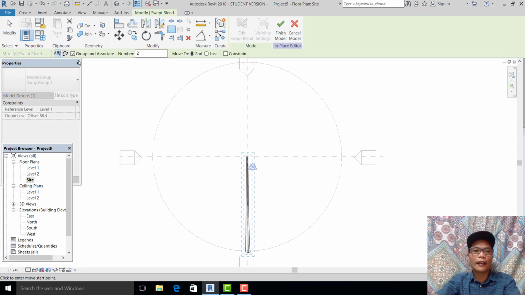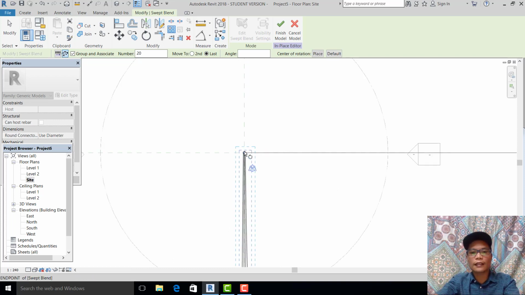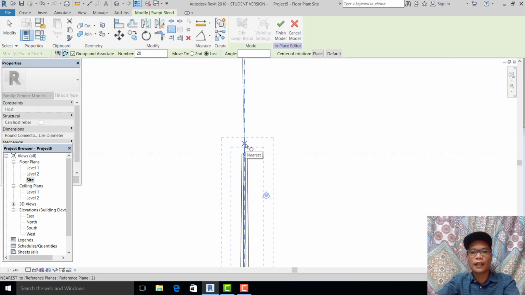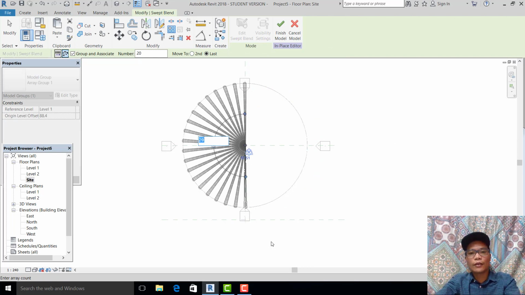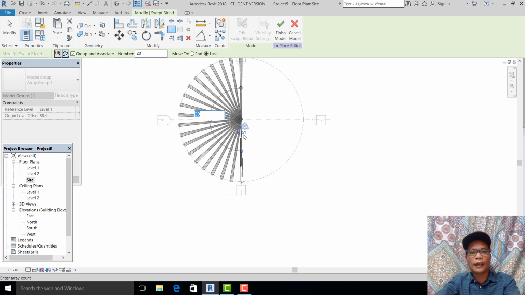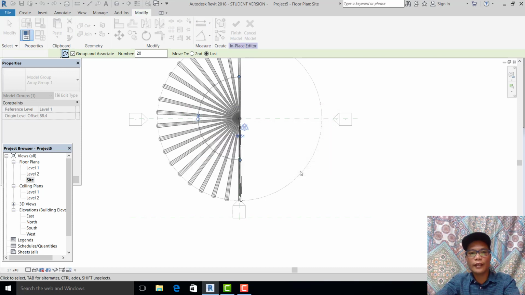Array, radial array, our diameter is 20, so 20 also we put there, last. Don't worry about the angle, pick this one again, drag here, make sure that you are in the center. After that, I just simply go here and rotate it like this. So we will see. We have it like this, and hit finish.